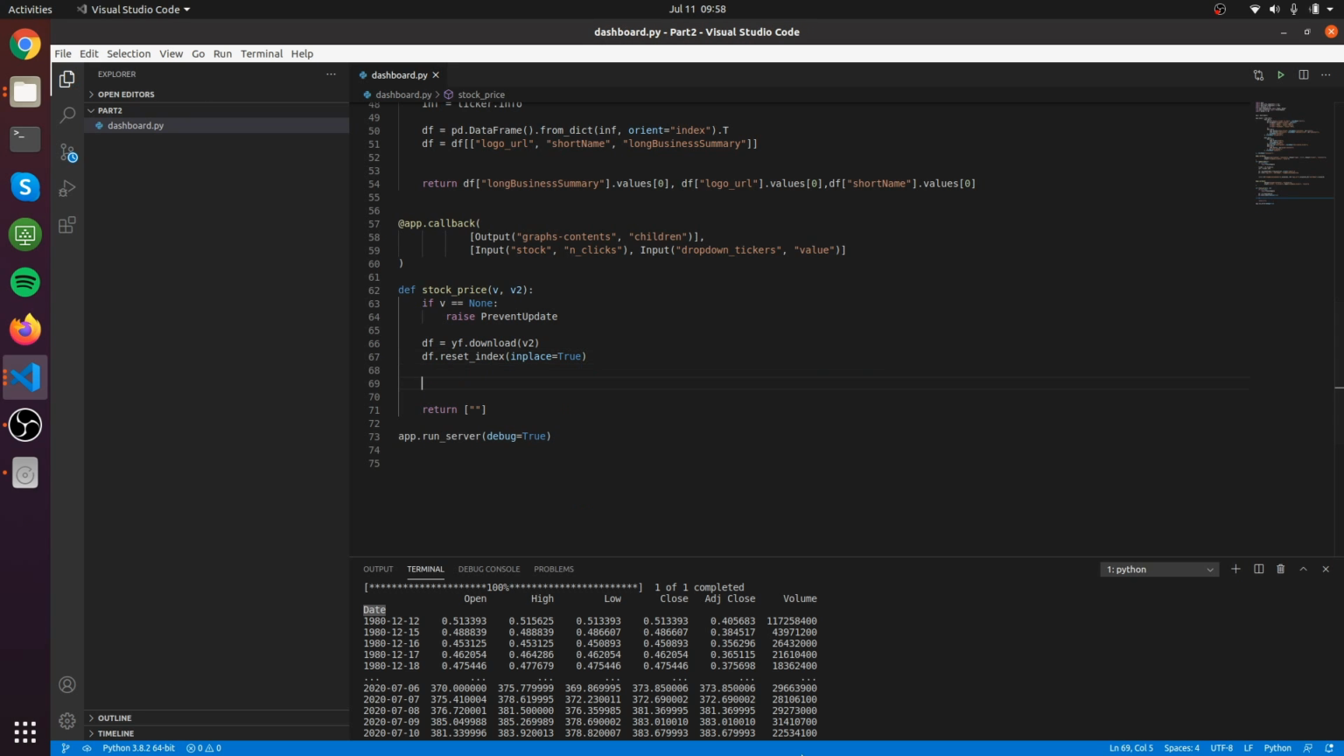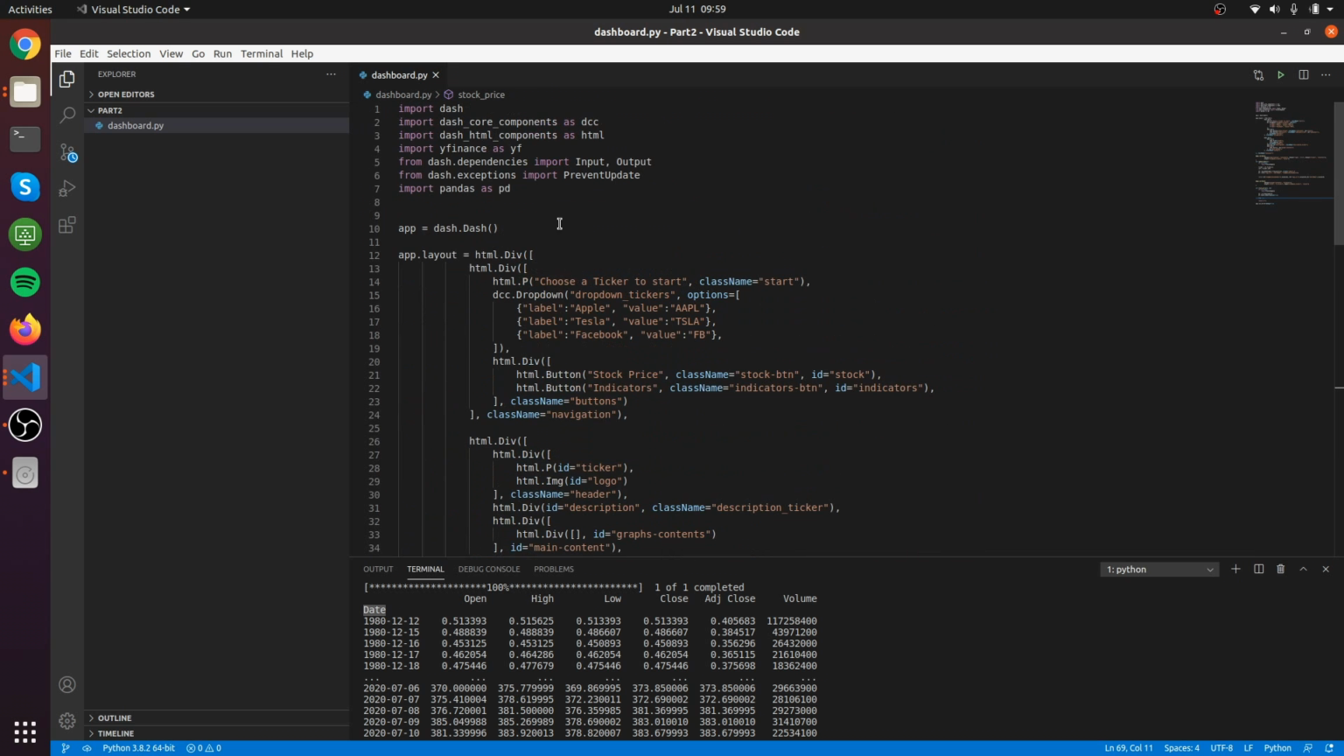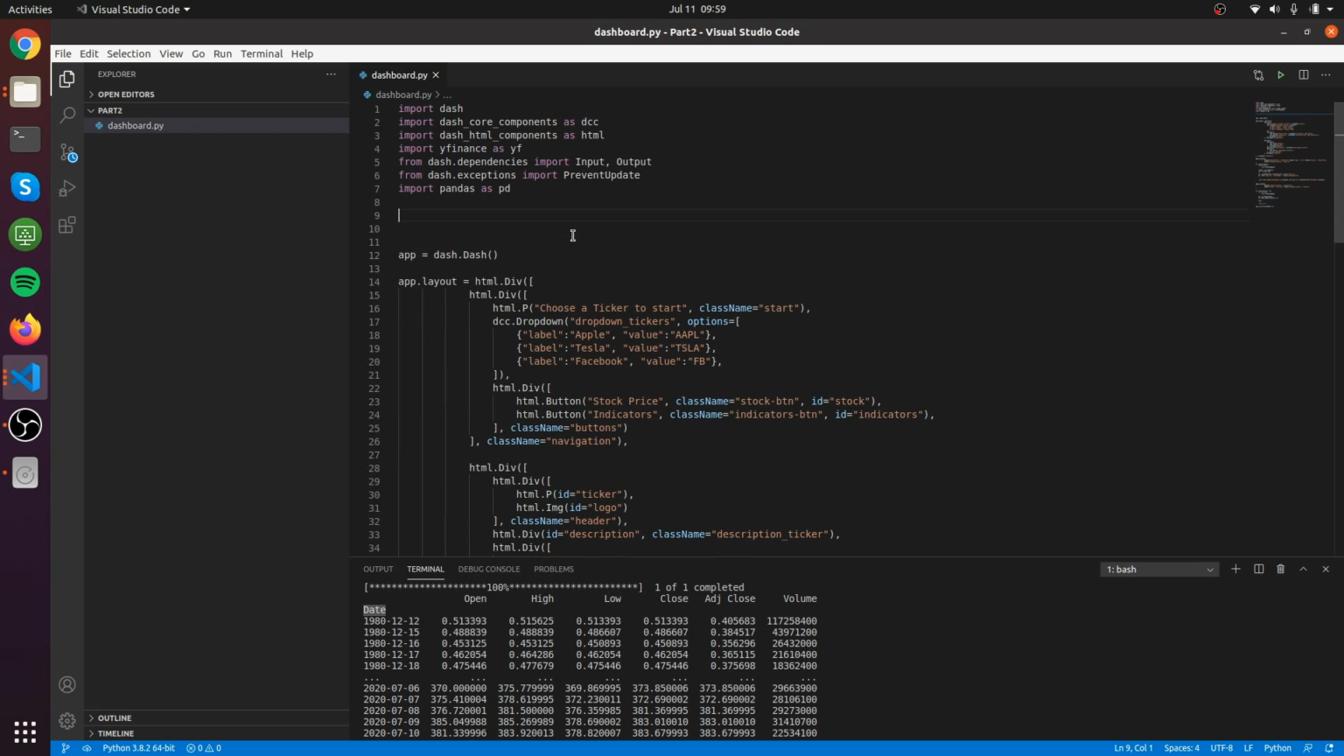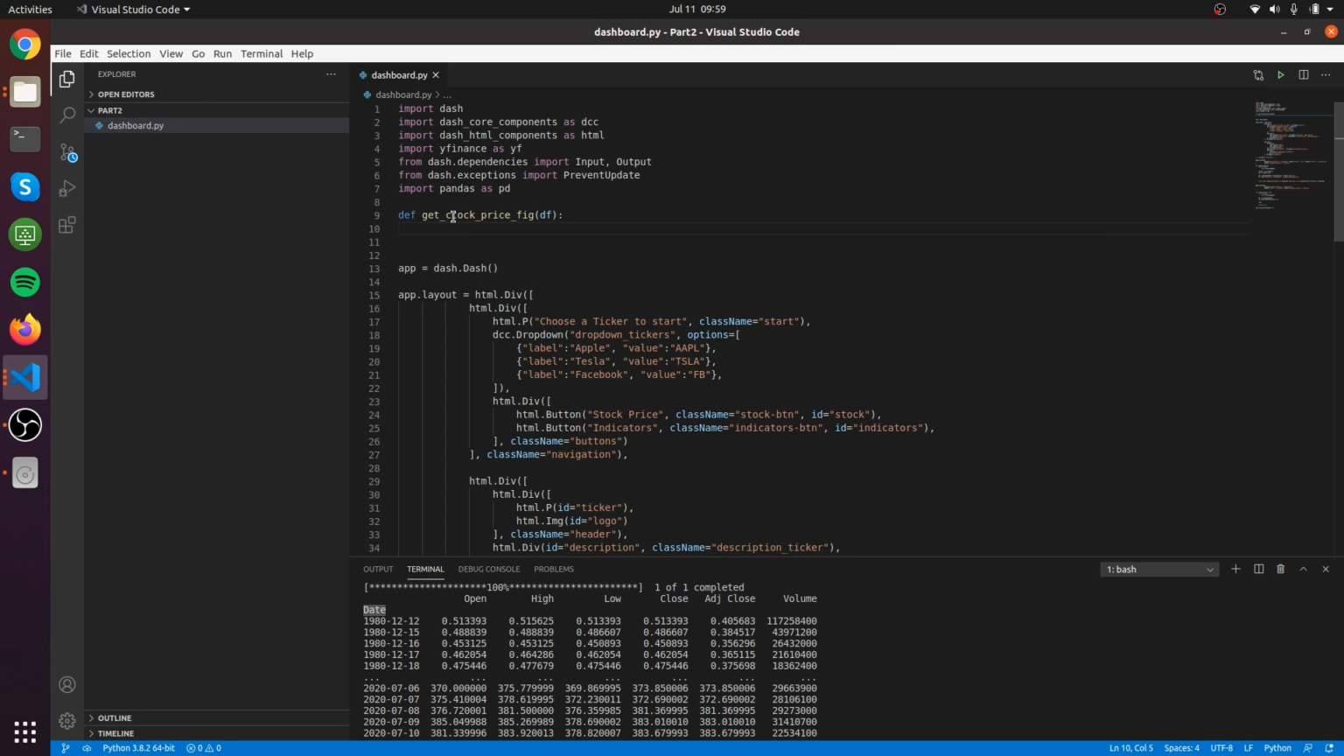And let's now get a figure, okay? And we need a graph. So we actually have to write the graph and then pass it as an element. So let's do that. Let's create a function up here. And this function will basically output a graph. So let's call it get stock price fig or something like that. And let's get an input as the df that we got below.